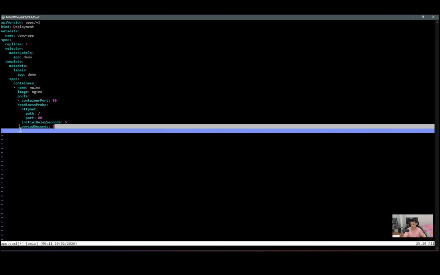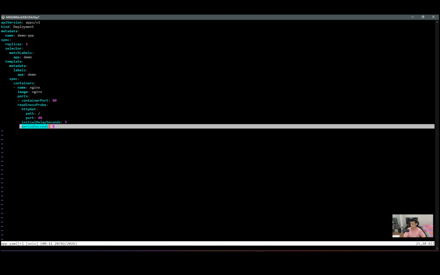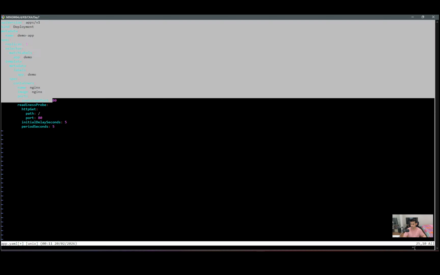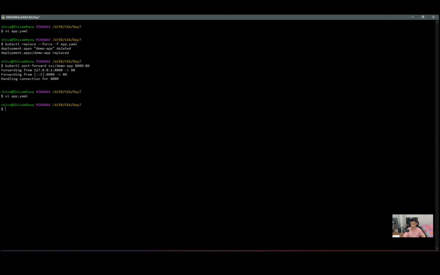And finally, this periodSeconds equal to 5. This means that Kubernetes will do a health check every 5 seconds. So Kubernetes will continuously monitor readiness. If it fails, traffic stops. If it recovers, traffic resumes. This is dynamic protection. Alright, enough of the discussion. Let's go ahead and apply this file. I'm going to save it and we will reapply it.